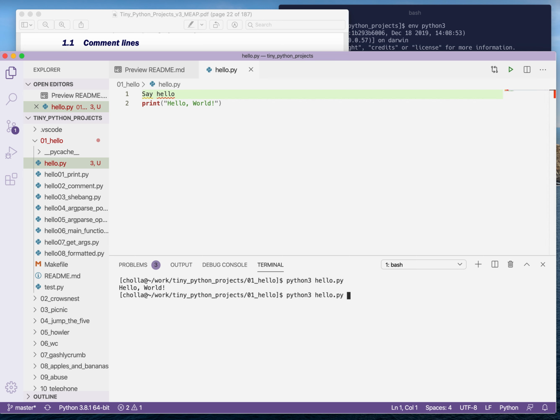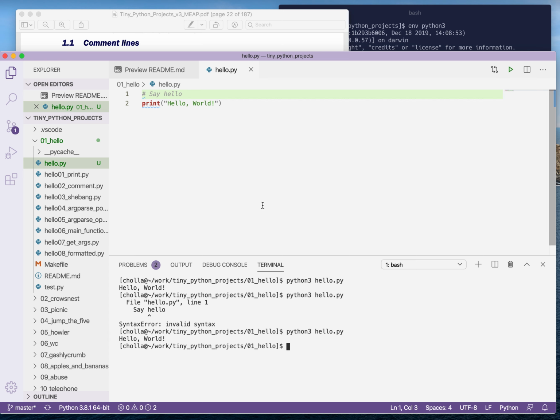run this. Python will complain that it's a syntax error. It doesn't know what say hello means. So we can tell Python to ignore it by just putting a pound sign in front. We save that and we run our program again, and you see it runs.